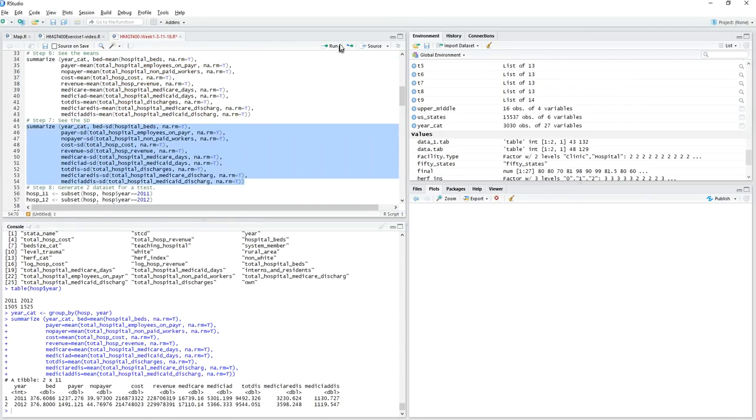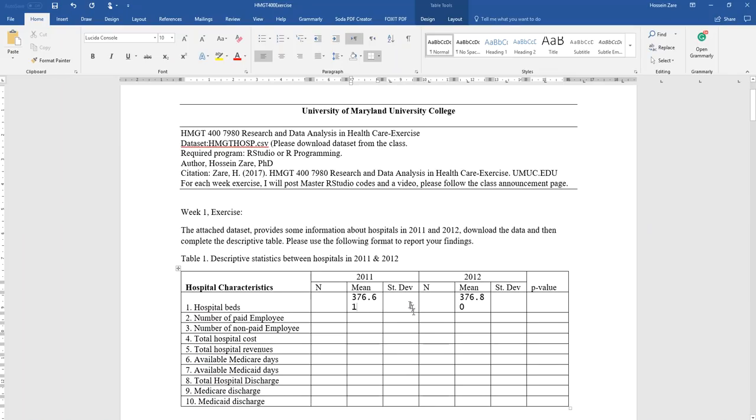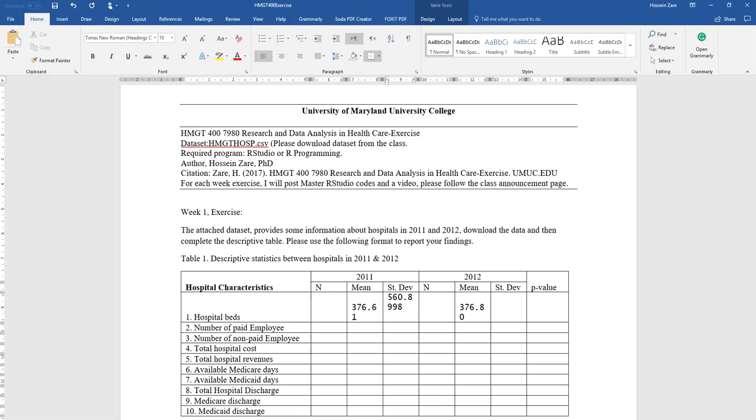Let's go with the standard deviation. And here, this is the standard deviation. It's exactly the same pattern. So go with the standard deviation for 2011. Go with the standard deviation for 2012. And this is a standard deviation, right? Make sure to remove this. If I remove the decimal, it's going to be here. And then it's going to be around this to this.